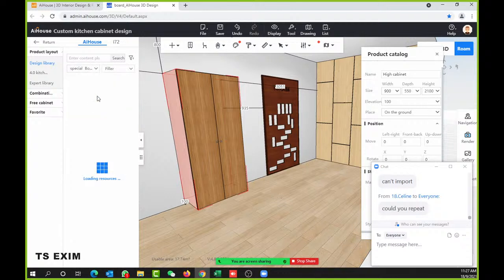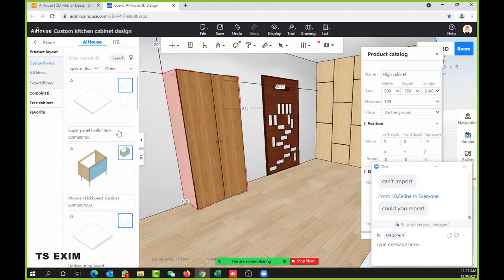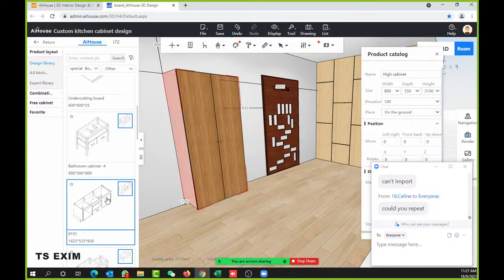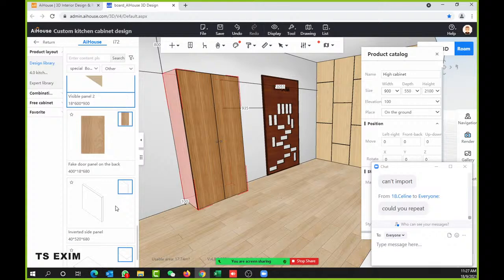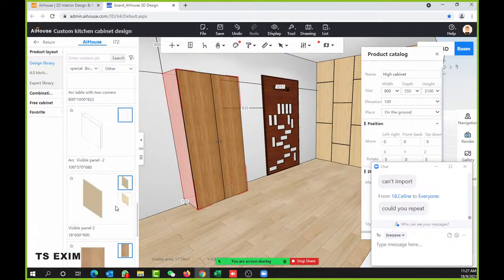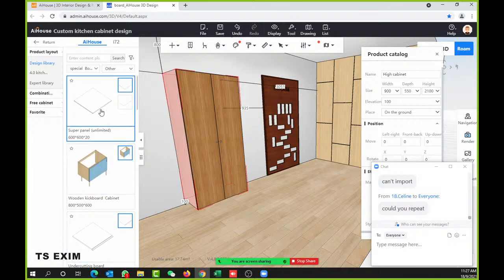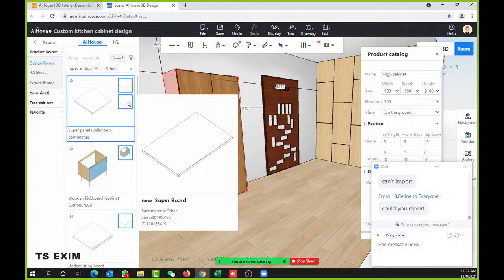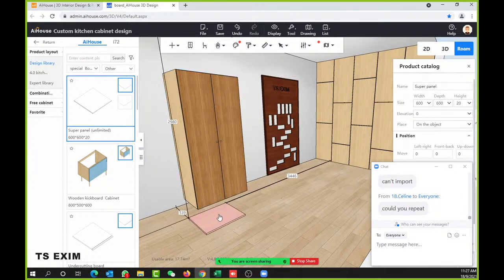We will go to special board. Which one? Let me check my note. Special board, others. Then go to this one called super plate. Once you see super inside the library, usually you can do anything. Visible panel, top panel. Where's my super plate? Super panel. Okay, new super panel, they are no different. Just drag it out.